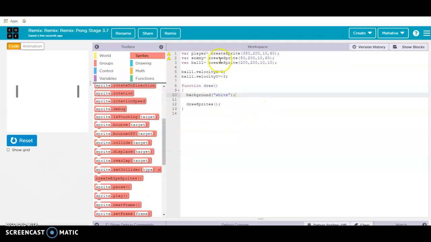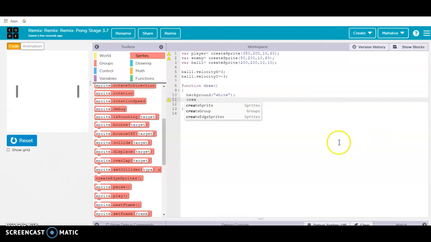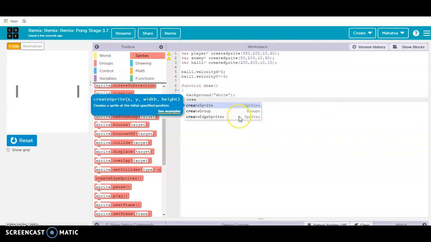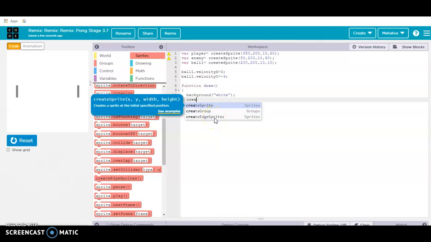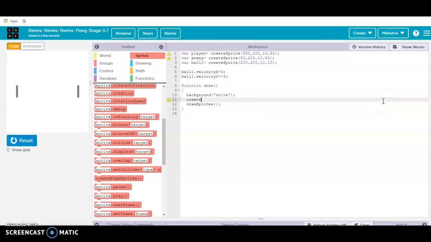As you can see here, the target will be, first you have to create the edge sprites for this sprite to bounce off the edge, because the edge will be known as a sprite, so that's why the computer can execute the program. So we'll name it create edge sprites, which is also a command in the sprites toolbox. Very sorry, my computer is lagging. Now the edge sprites have been created, so we can write the function of bounce off.